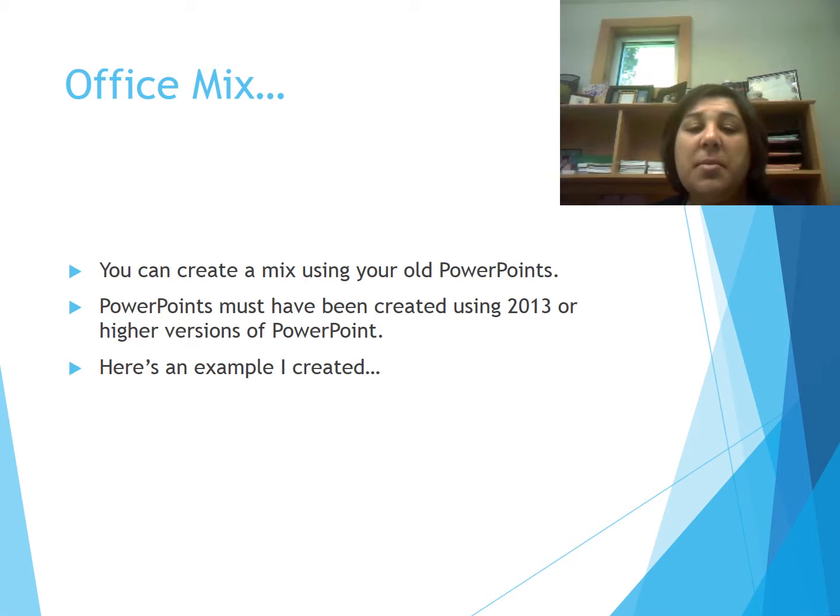Alright guys, let's talk about what we learned so far. So basically, Office Mix is an add-on that you use with PowerPoints. You can create the mix using your old PowerPoints. All you have to do is upload them to the new version of PowerPoint, and then you can create the mix. If I would be in the classroom and I would have to miss school, I would definitely create a PowerPoint and use the add-on Office Mix.